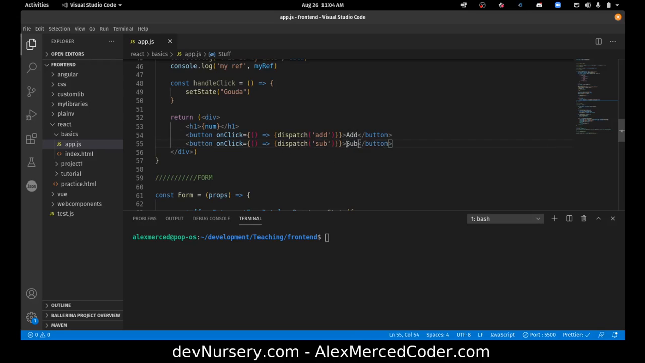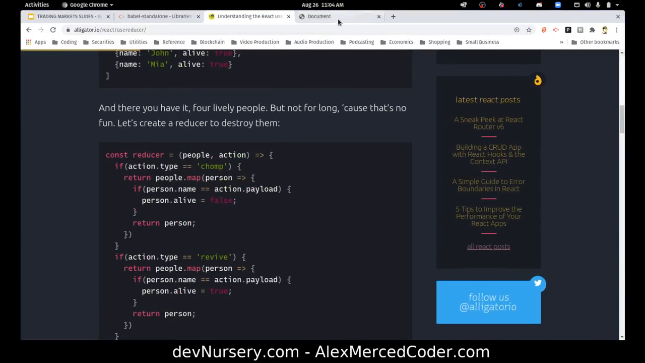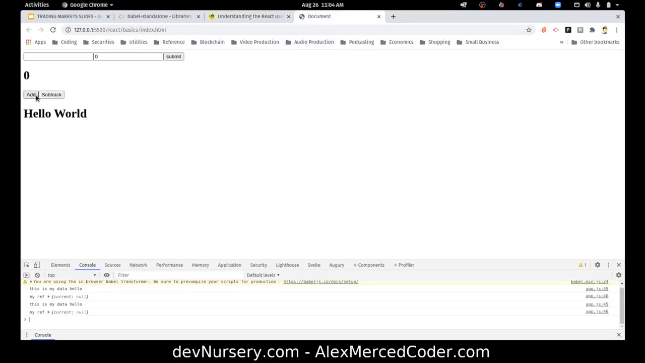So subtract, and then yeah. So now let's run this. Actually, it's already running in the browser, so let's go take a look at it. And we see here add, even though I wrote subtract wrong, but let's see here. If I hit add, see it adds 1 because it's running the reducer.